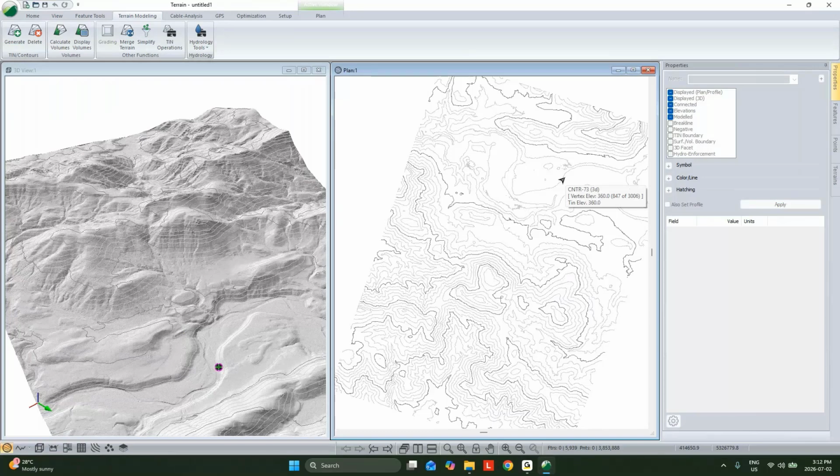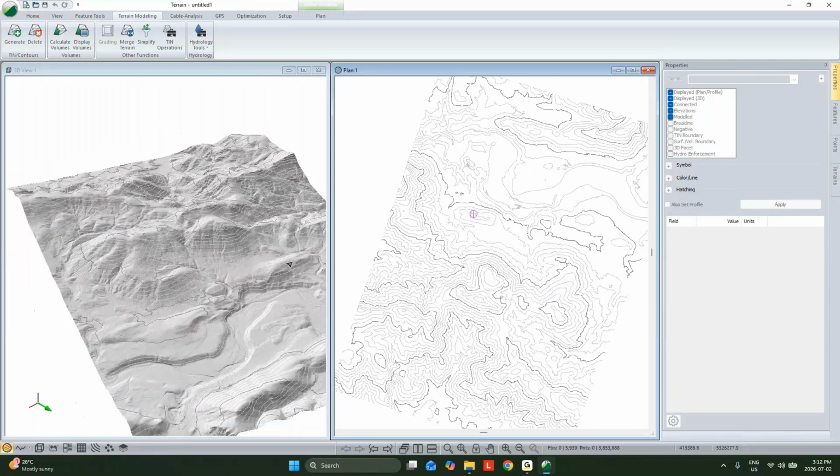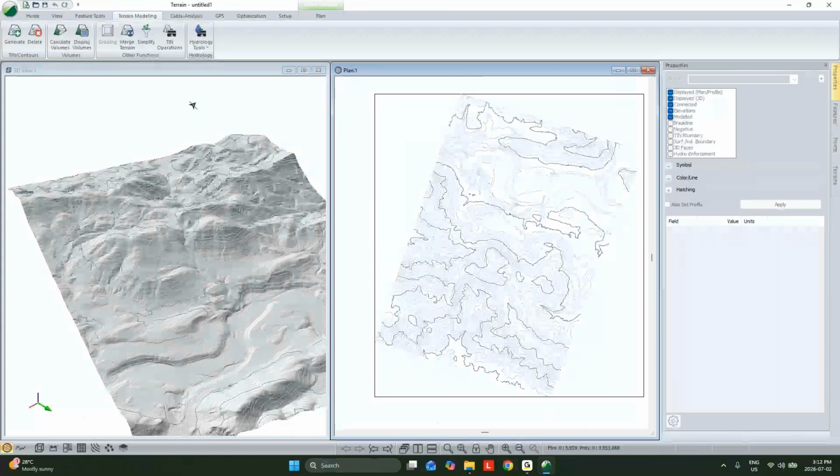Now, at a bare minimum, we need that surface. We could start designing with just this, but we have some optional steps. So if we want to add a kind of a frame of reference for where things are at, well, we could bring in other data.